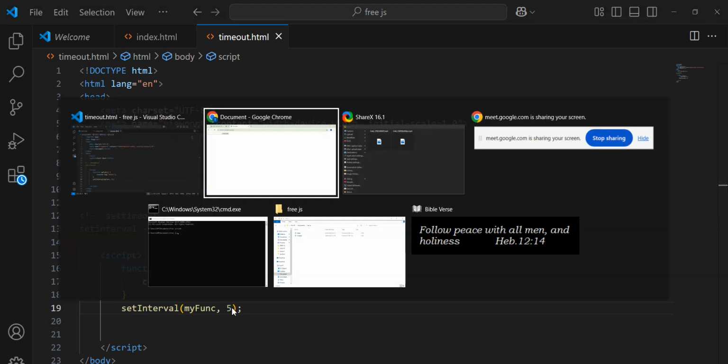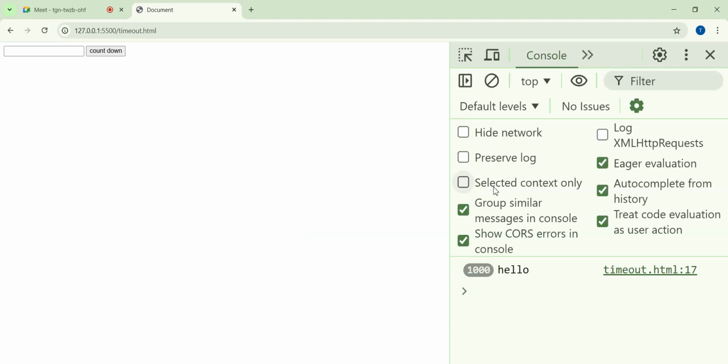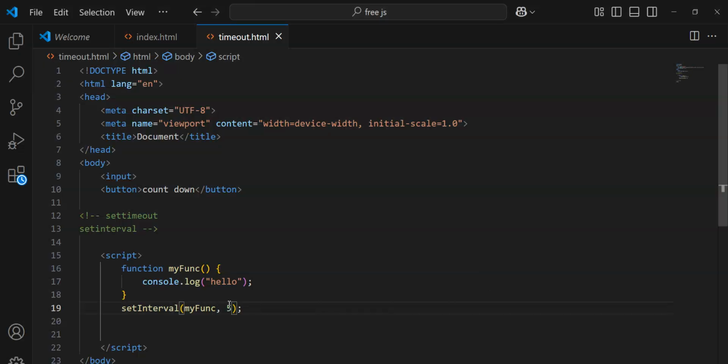When you get to your console now, you can see this keeps counting up. Every 5 milliseconds, it will keep consoling hello. But I don't want it to be every 5 milliseconds. I want it to be every 1 second. 1000 milliseconds equals 1 second. So every 1 second it will console log hello.